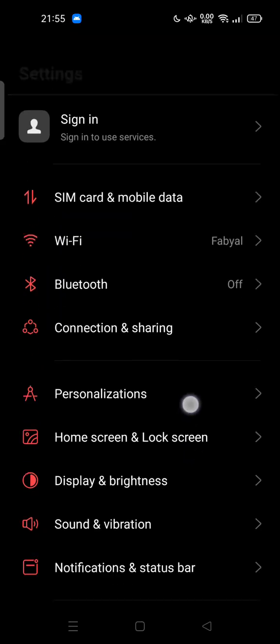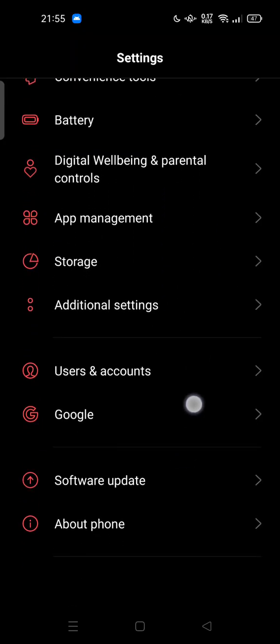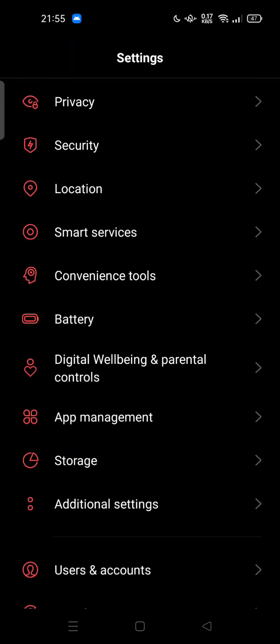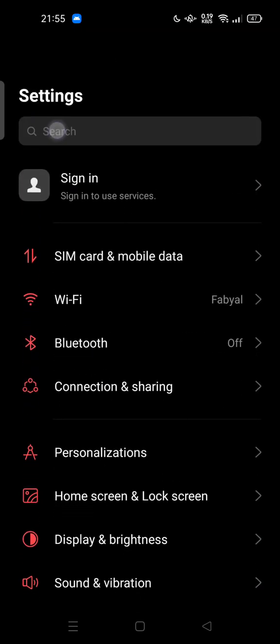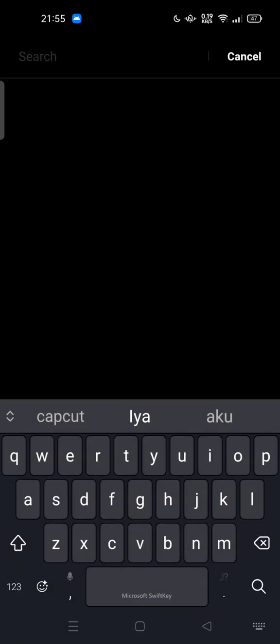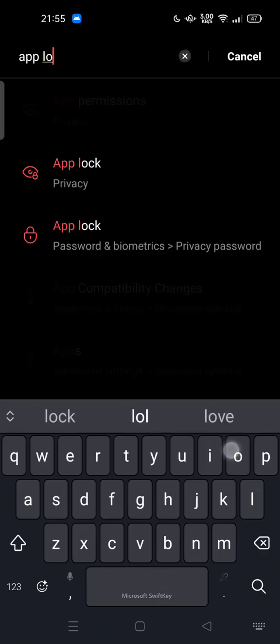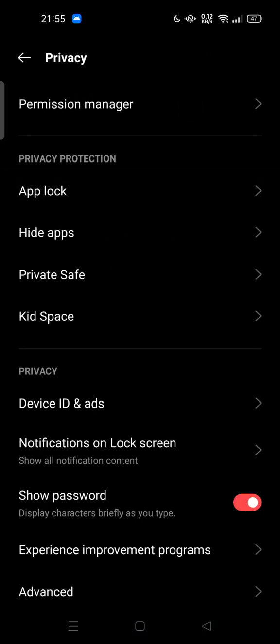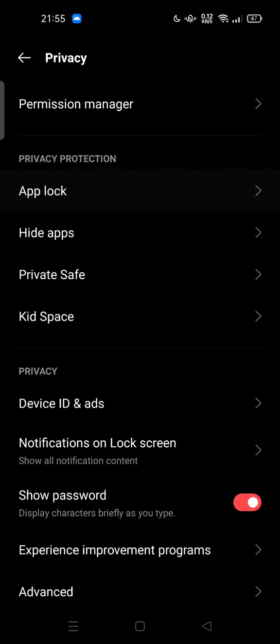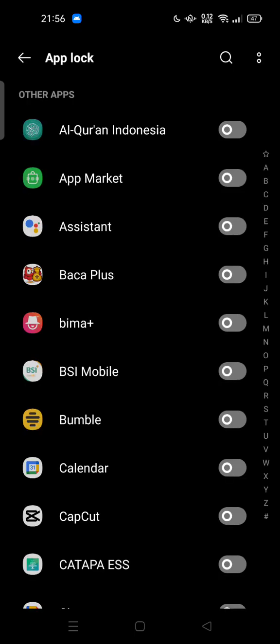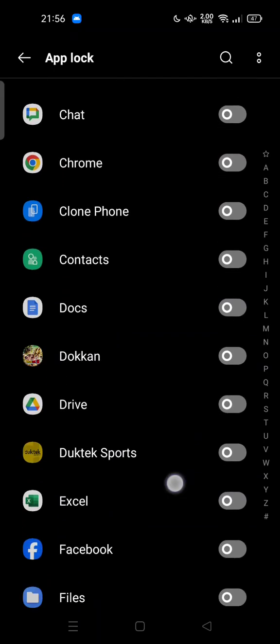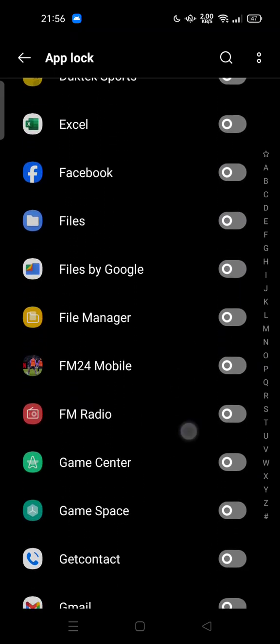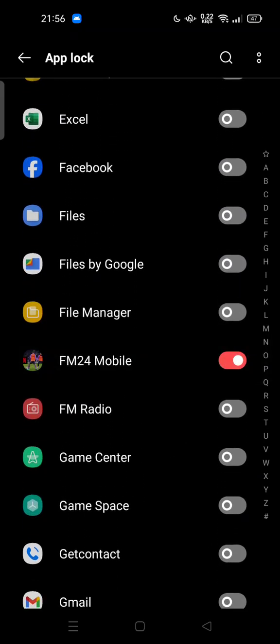So you can open your Android settings, scroll down, and search manually. You can try to tap AppLock. Here, this is the AppLock, so you can tap AppLock and enter the privacy password that you have. After that, the app list will refill, and try to lock the app that you want.